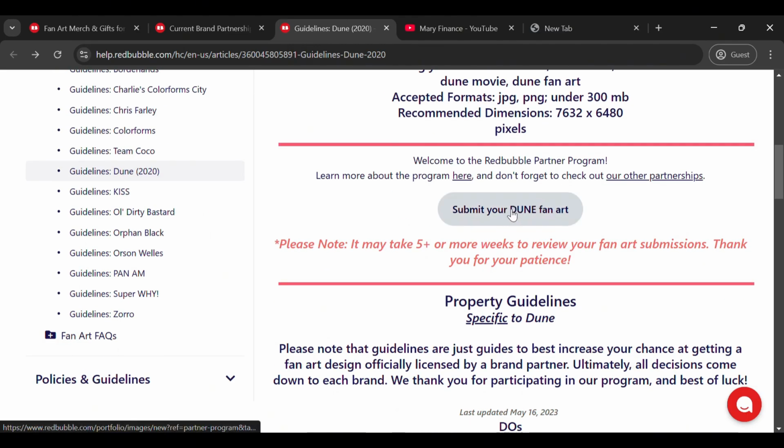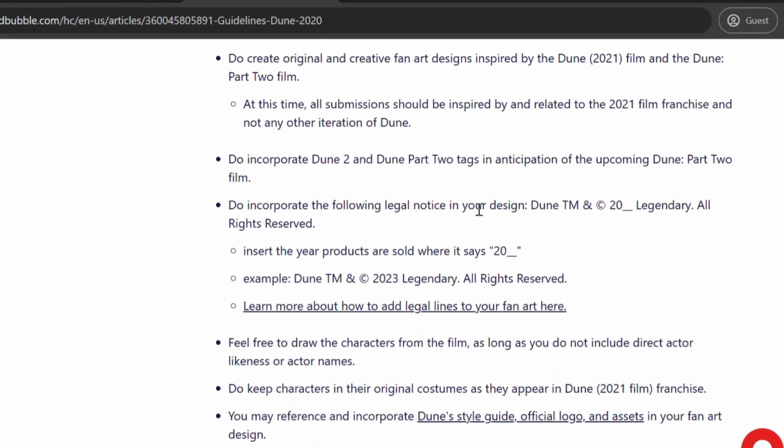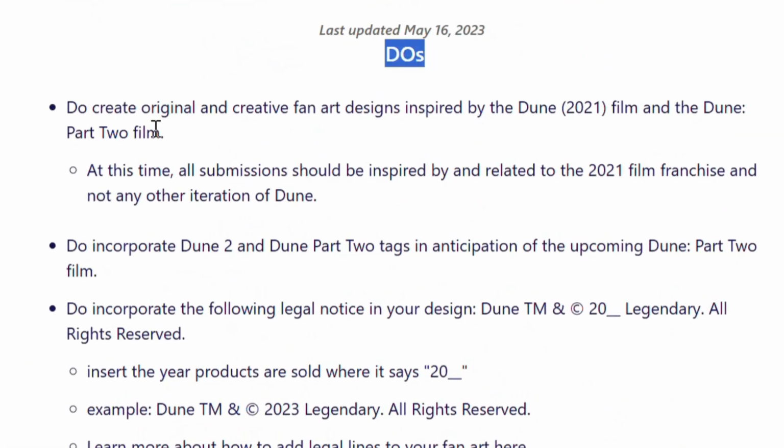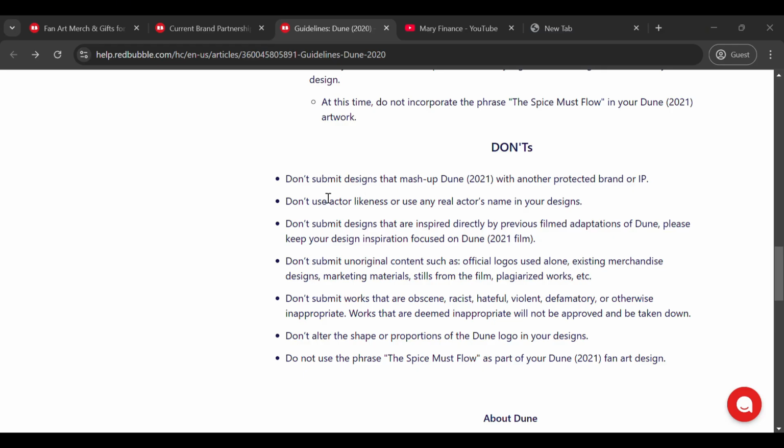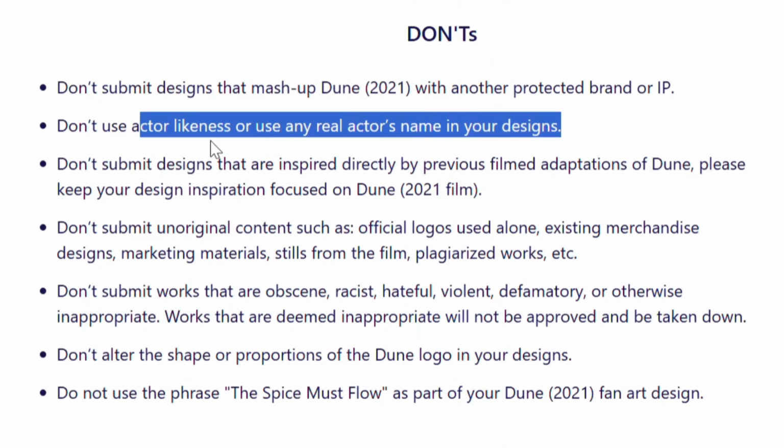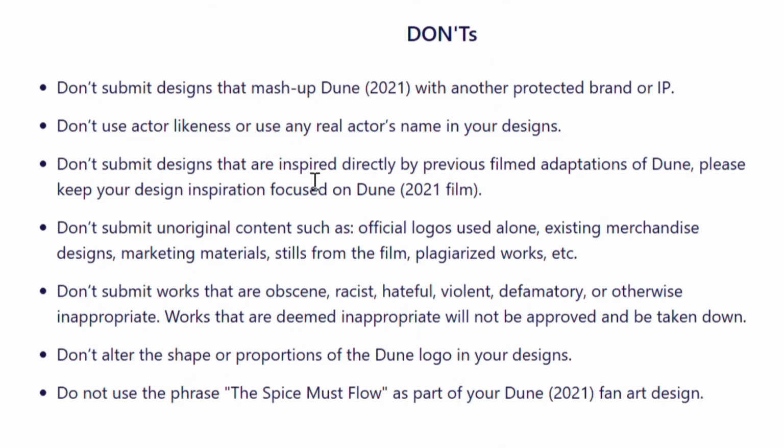This is where you can submit the fan art, and there are a bunch of do's and don'ts. It basically tells you what types of designs you should create. For Dune, these are all the do's, and these are all the don'ts. For example, we can't use actor likeness or any real actor's name in the designs. We can't upload designs inspired by previous adaptations of Dune, and we're advised not to submit unoriginal content, etc.